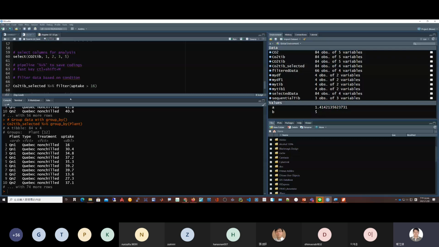So you can see here we have a result like this. We still have the same size of data, which is 84 by 4. However, now you can see one extra line showing the groups, showing that we have 12 groups based on the plant. We have QN1, QN2, QN3 until QN12. So this data has been created based on the group data.